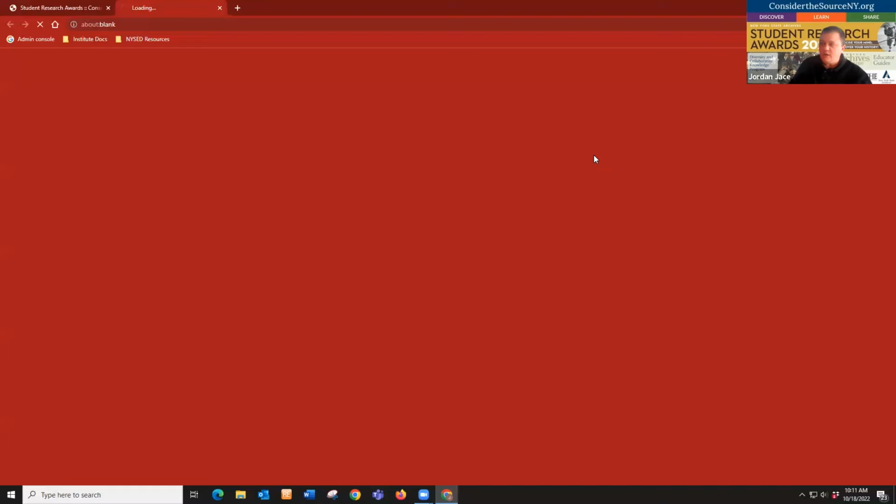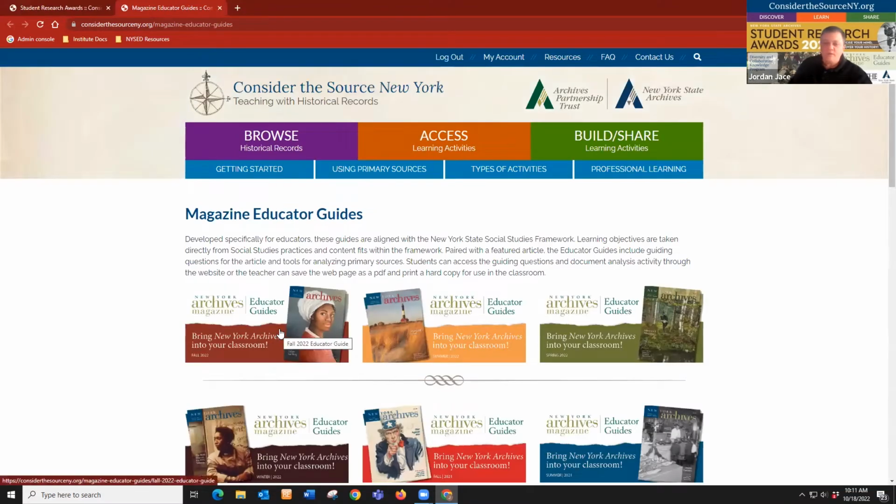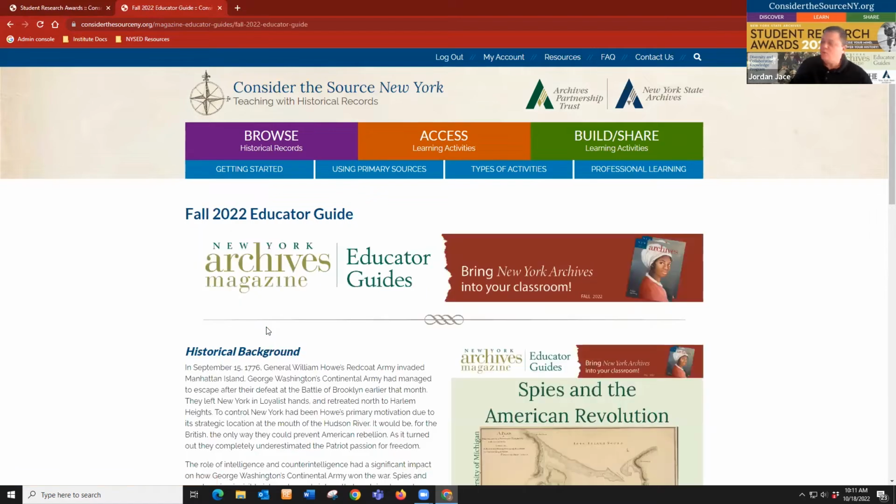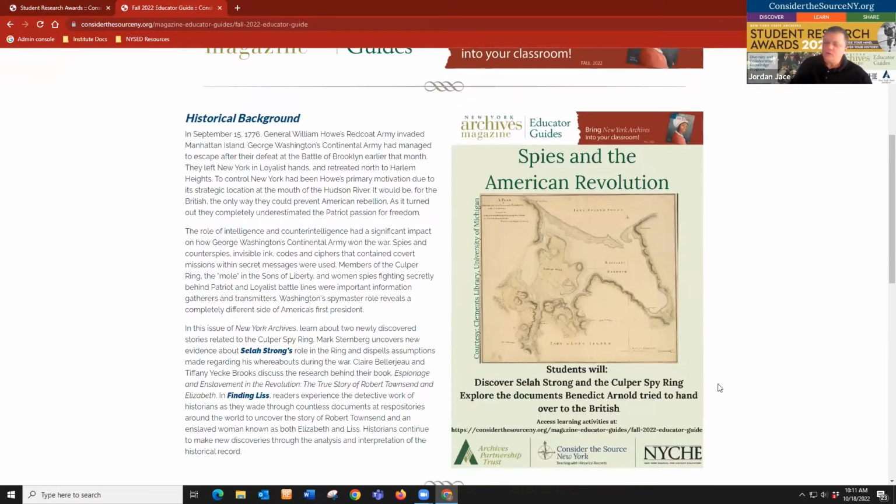And then our magazine educator guides. I don't know how many of you get the magazine in your library or in your home, but this quarter's issue features the Culper Spy Ring, and also a story about Robert Townsend and an enslaved woman during the same time period. And her name was Liz, and the article talks about how the historians tracked down her information to learn her story, which is really valuable for teaching those historical thinking skills to students. So I encourage you to check it out.